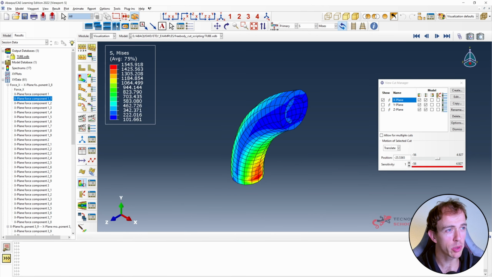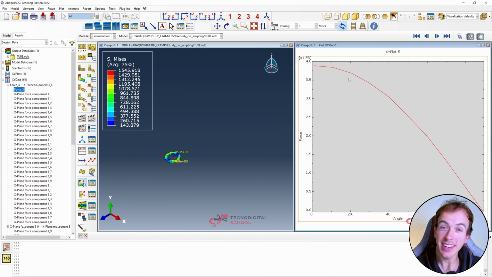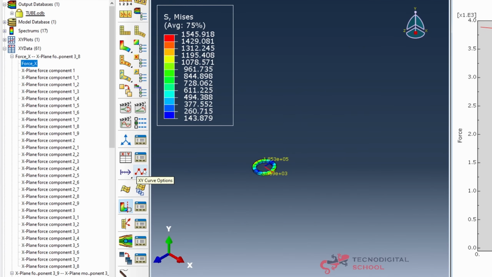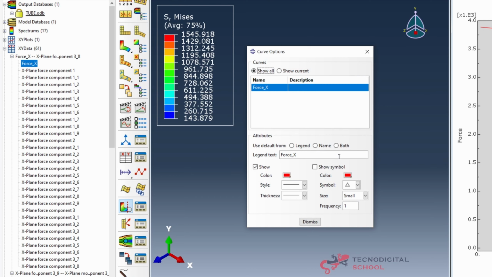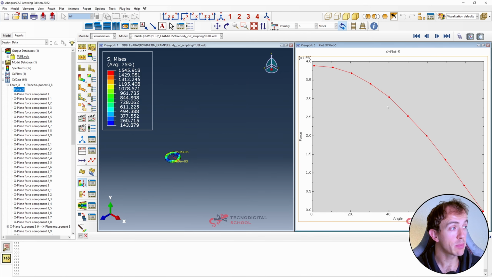I will open another viewport, put it here on the right, and plot force X. Nice, we have now all the force in the X direction that we have extracted. So for each of these points, we can visualize them here, X, Y curve options, and we select show symbol. Okay, like that, better. Each of these points has been extracted from a different cut, and we have put them all together. So from angle 0, we have this value, around 4,000 newtons, and for the angle 90, it goes down to 0.